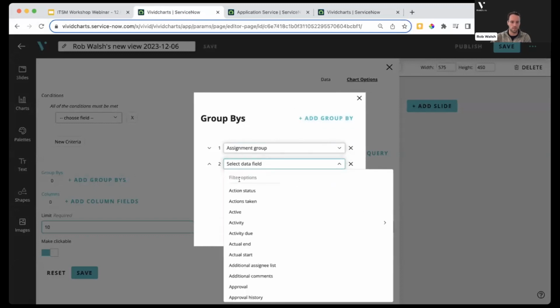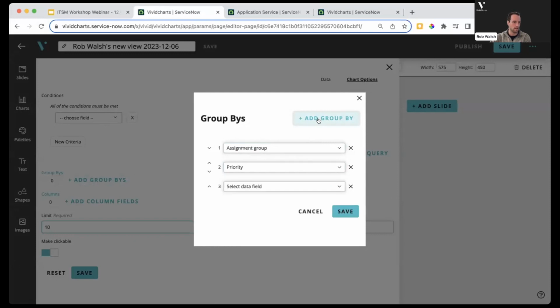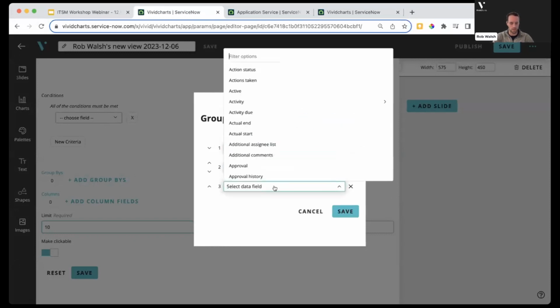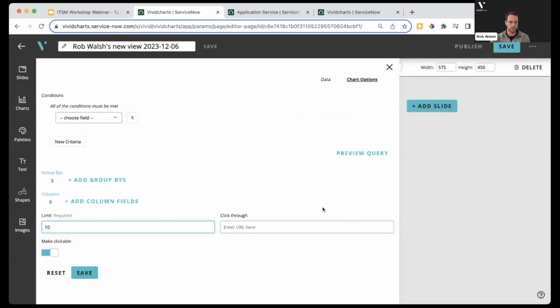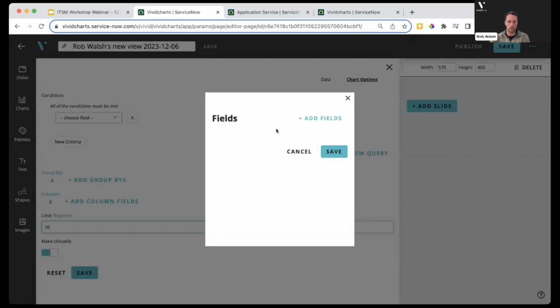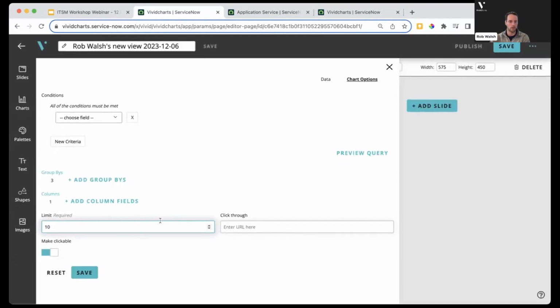Then we want to see them stacked by priority. And then lastly, we want to see the business service that it's associated with. So those are going to be our three groupings. So I selected those and I'll click save. And then what other information might we want to provide to give full context on the request? We probably want to include the incident number in there as well if they want to go look at that individual record. So we'll add the number in.